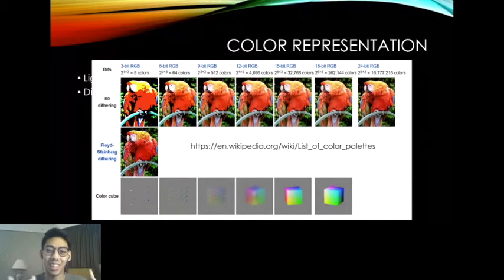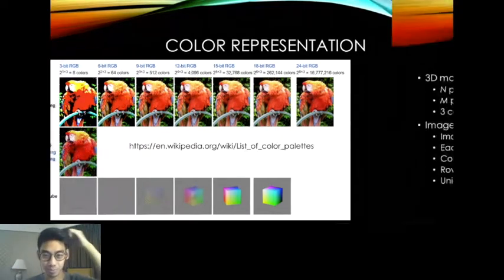So that's how color can be thought of as living in 3D space, because you have R, G, and B. Each component is an axis in this 3D universe. So red is in the x-axis, green is in the y-axis, blue is in the z-axis, for example.